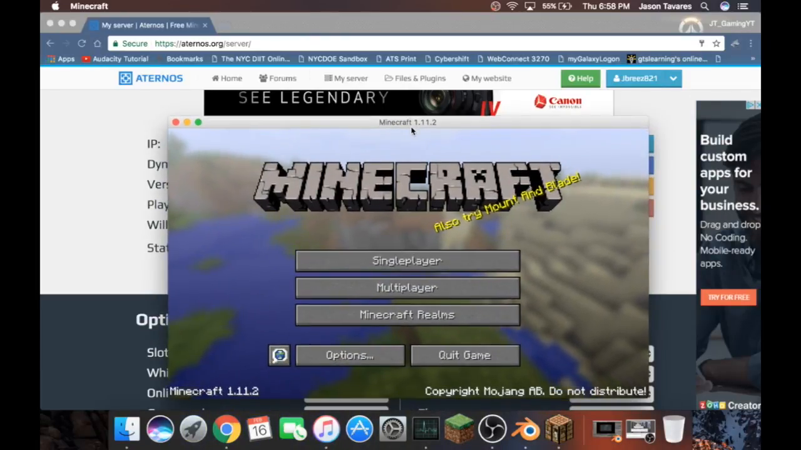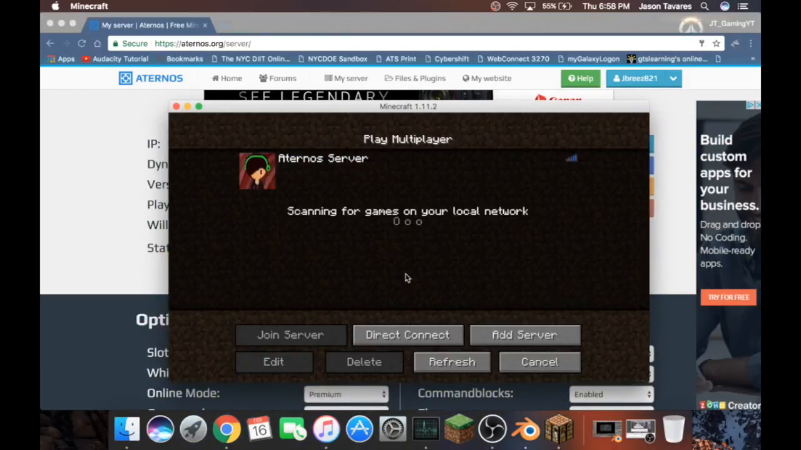Alright, now let's do this. We're on Minecraft. Now we just hit multiplayer. See, right here. Oh, look. Before that happens, whenever you start up a new server, it's going to change your icon for you. I recommend just keeping this icon. It doesn't make a difference what icon you have. But yeah, it says it right there.